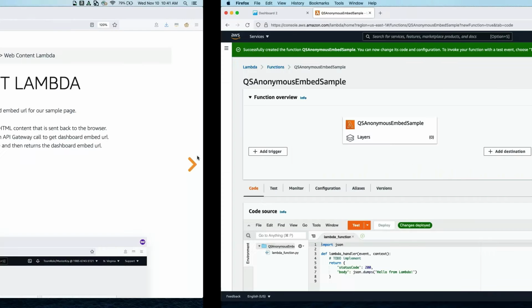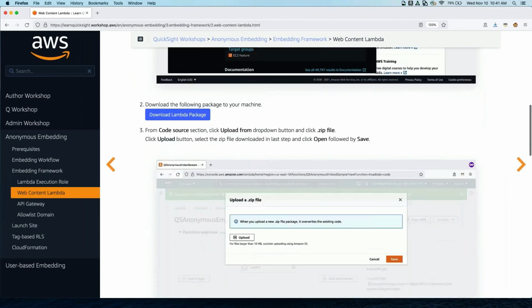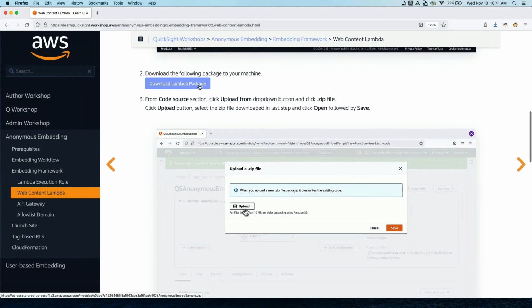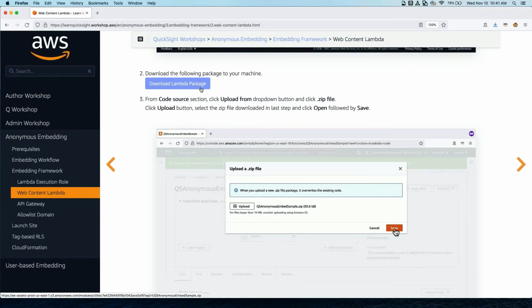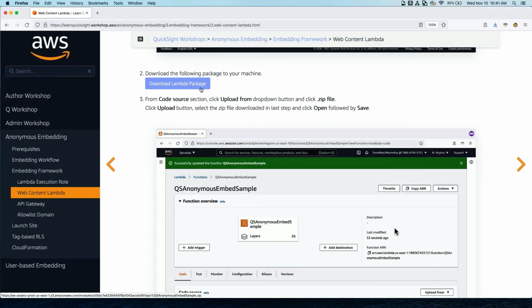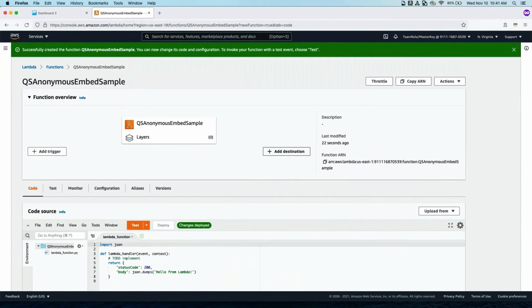Now flip back to the workshop page, and therein under second step, there is an option to download a Lambda package. So go ahead and download that file to your local. It'll give you a few seconds to do that. And now that you have that file on your local, let's upload that into Lambda. So back on the Lambda function page, there is this button, upload from. Click on that. It will give you a drop down. Therein you can select .zip file option.